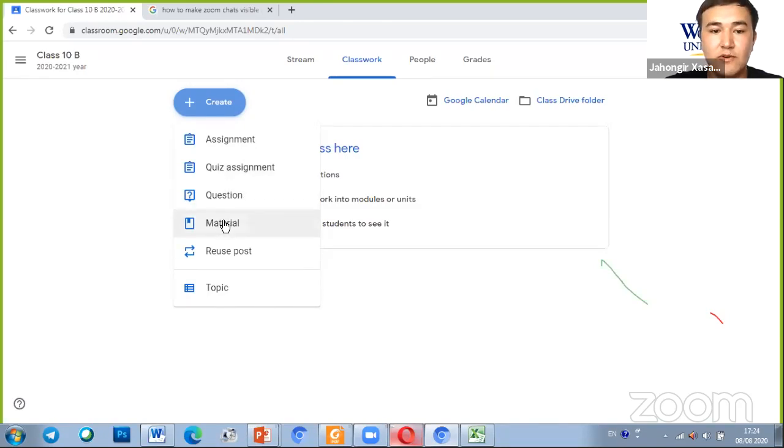And you can provide them materials, additional materials. And one of the best options to use this platform is that you can reuse your posts.